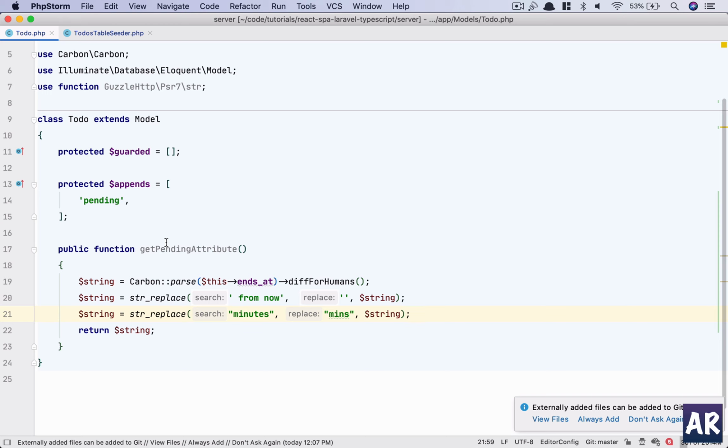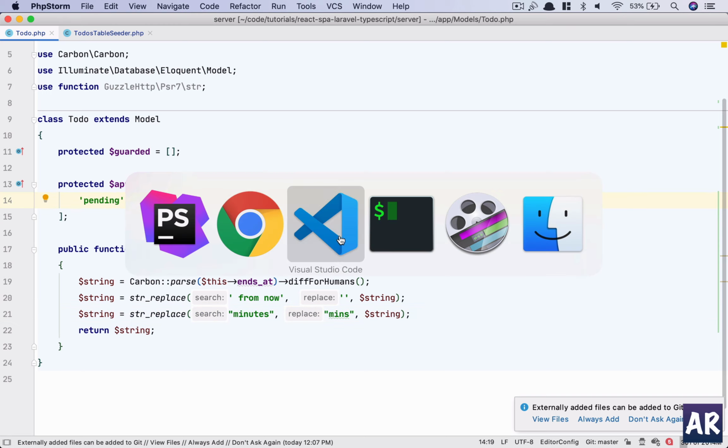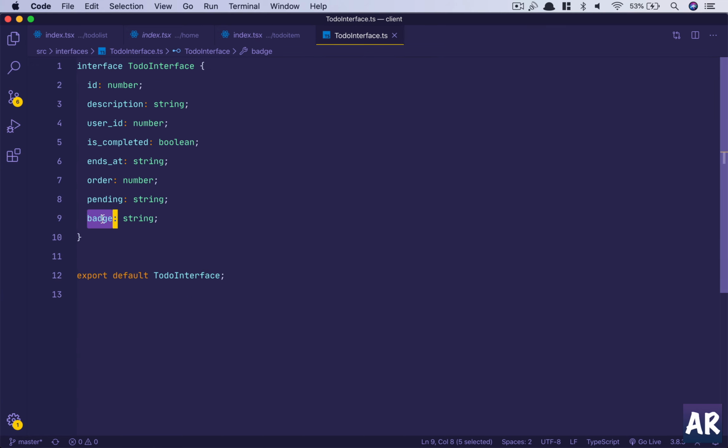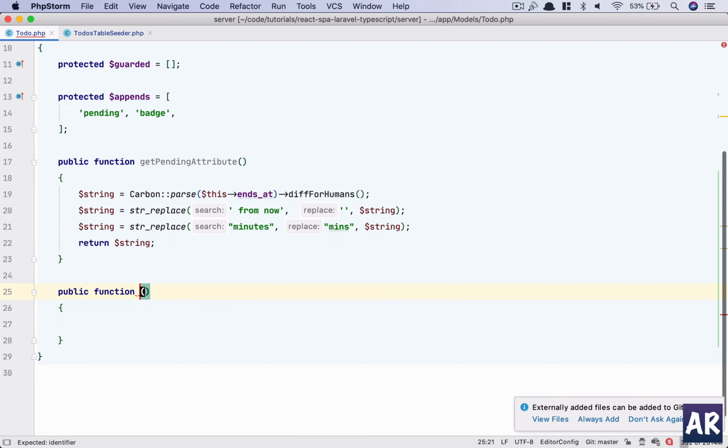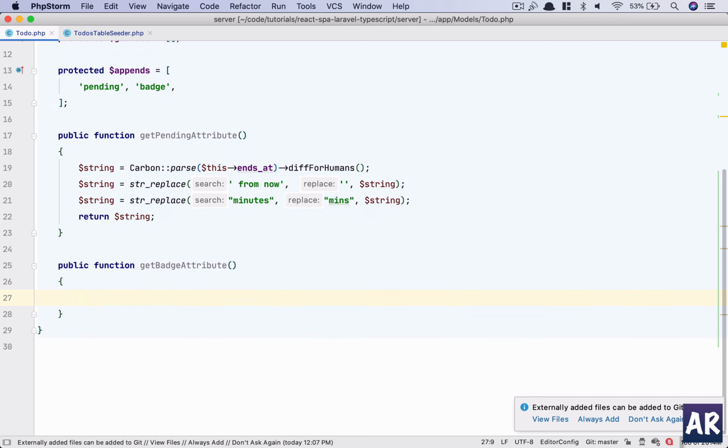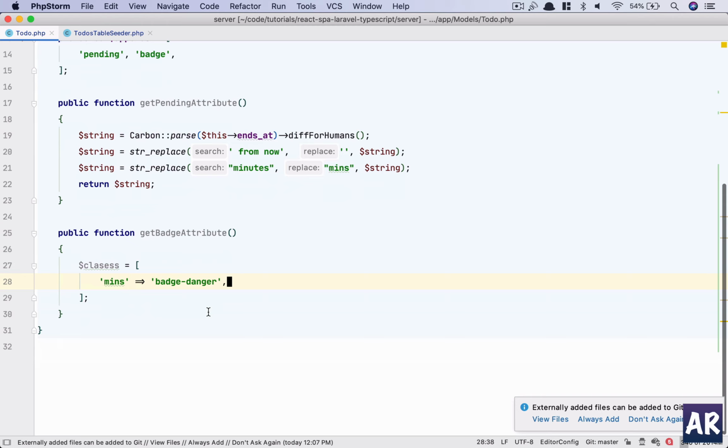Now, as I told you and already added to our interface, there is one more property called badge. So let's just copy that. Okay, we will come over here, have get badge attribute. Now for different classes we will have different pending values, right? We will have different classes. So let's create an array, classes equals an empty array, and let's just have mins. That will be badge danger. That was the class which we have introduced.